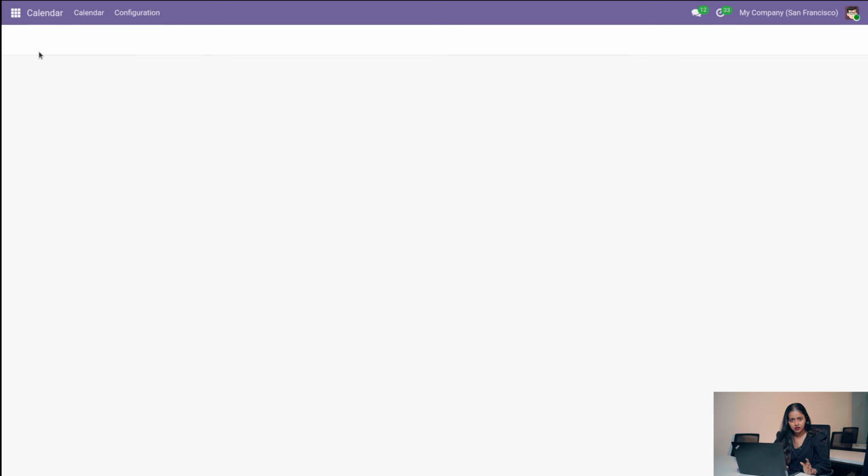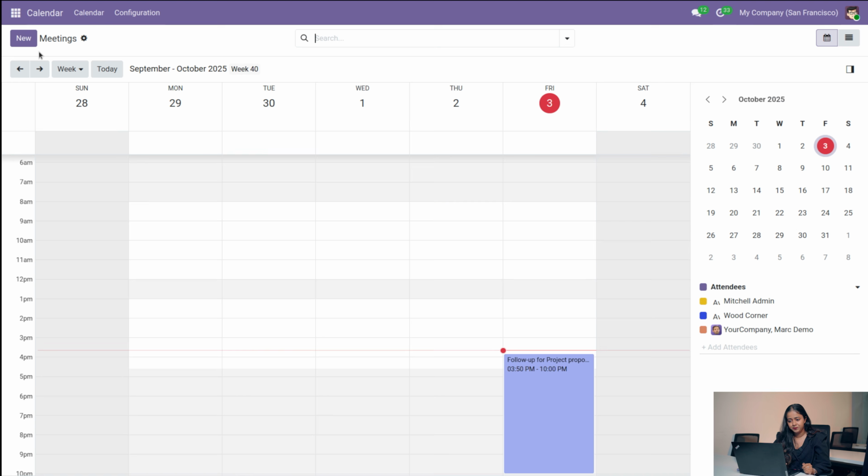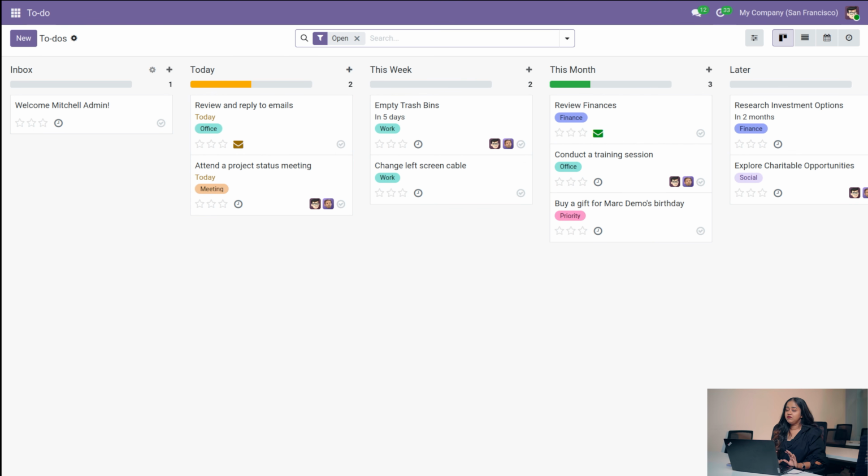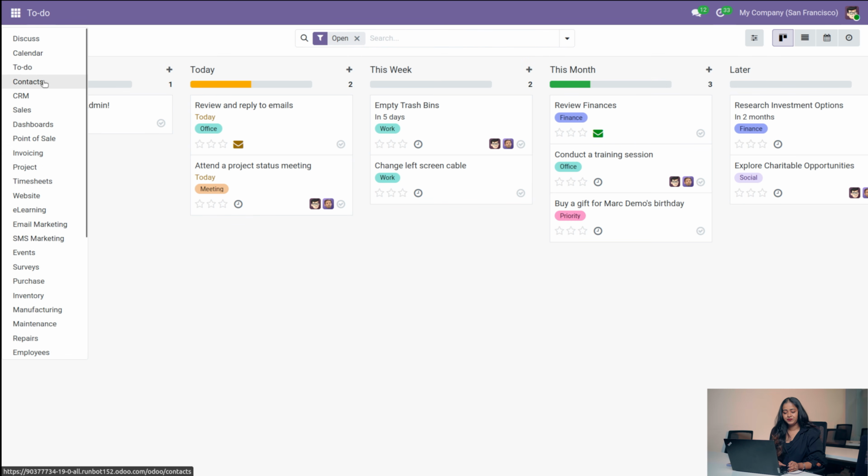Then you have a calendar in the community version as well. So this is the calendar. You all know what a calendar is used for, right? Then we have the to-do that can also be found in the community version. So here is the to-do. You all know what a to-do app is, right? So when you have to track all those things that you have to do, you can list it down over here and then use it. So that's the to-do app that you have in the community.